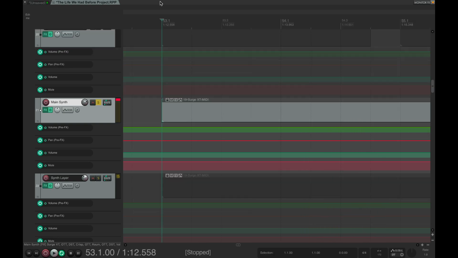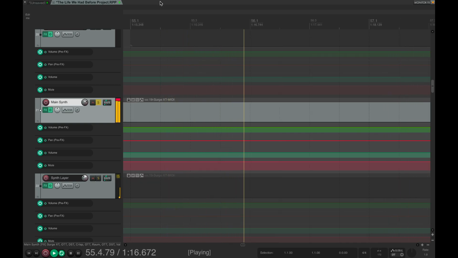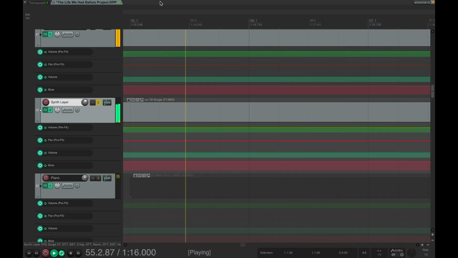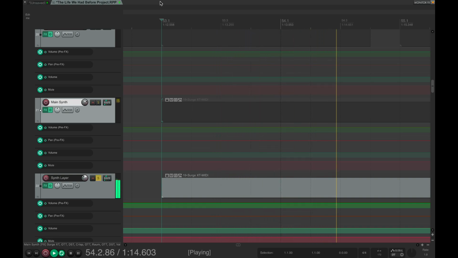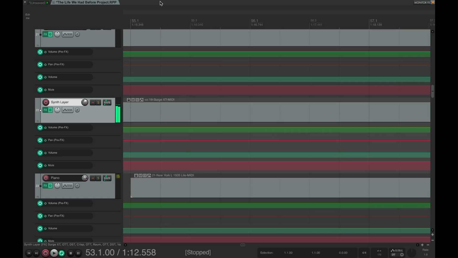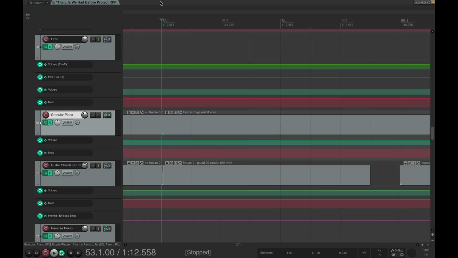The drop synth, which is this. Then I have another layer in the background, which is this. Which soloed sounds like this. That's basically it for the drop. Let's take a look at the other sections.